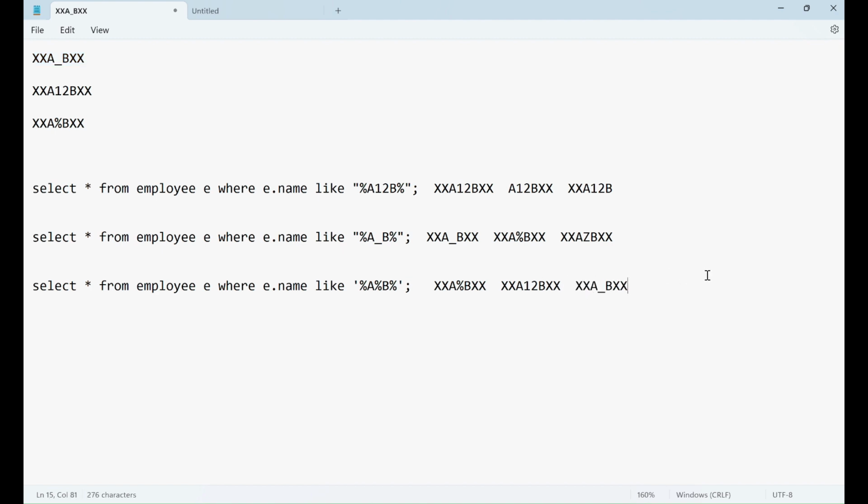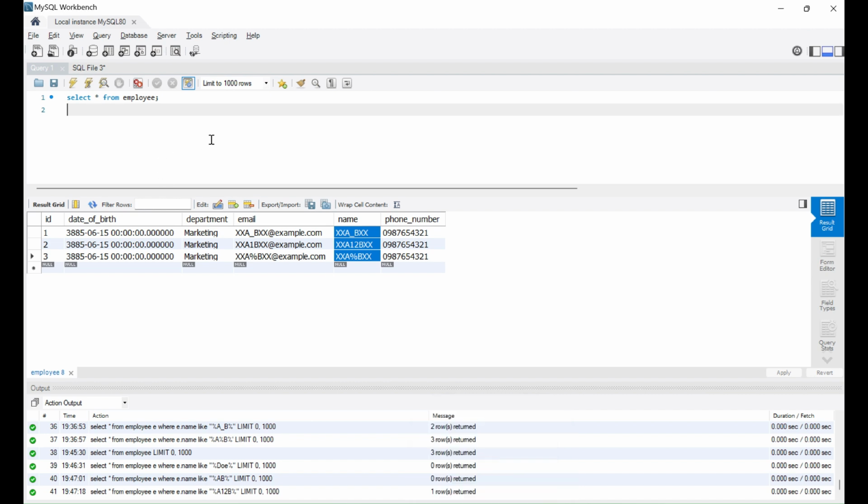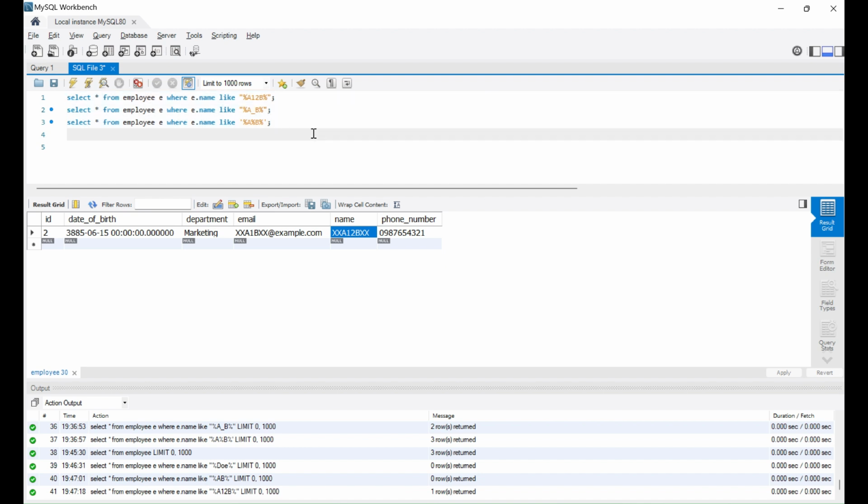Now we'll try to run these SQL queries in our MySQL Workbench and we'll see how it works. So, okay, I have these queries.